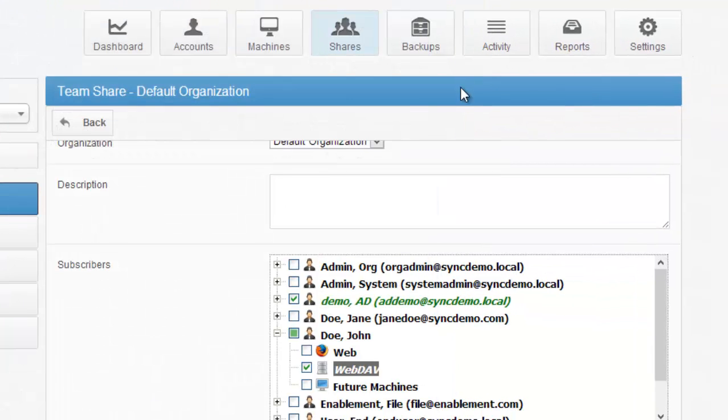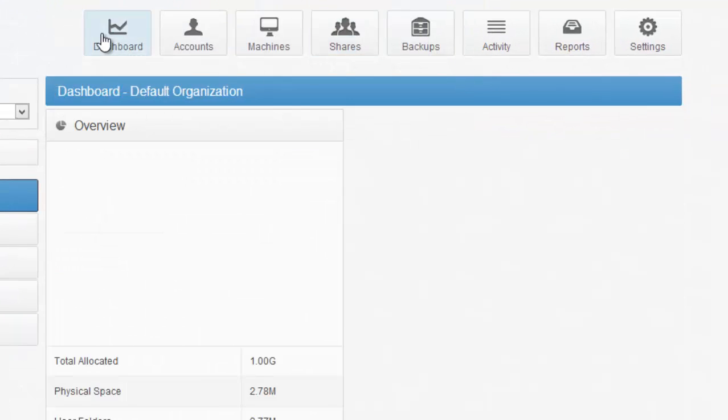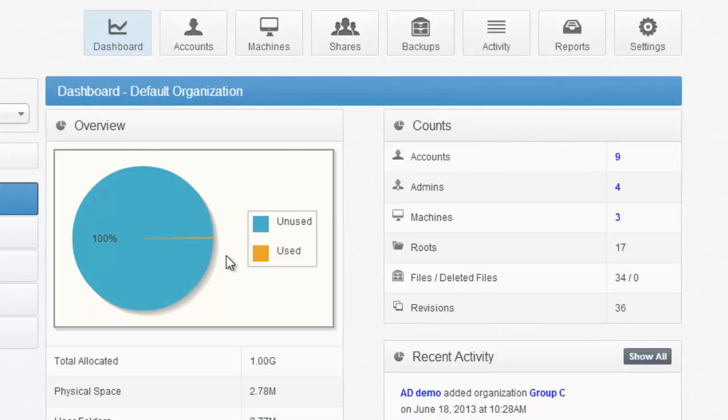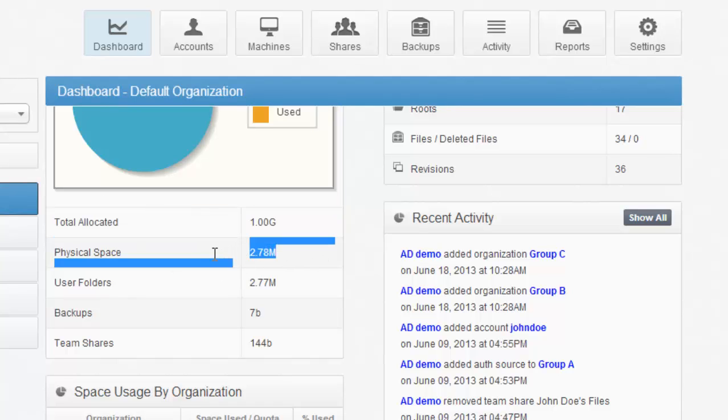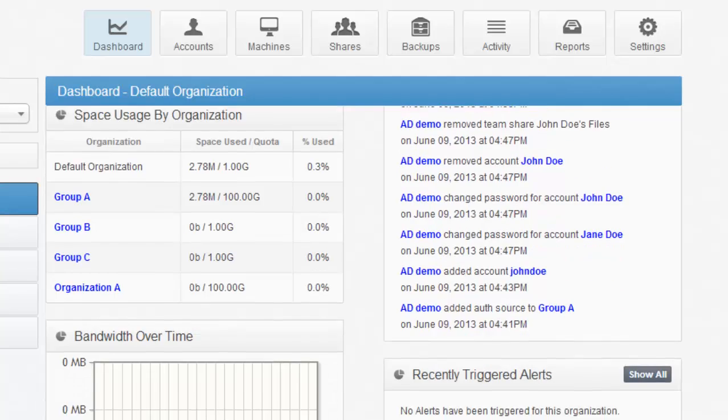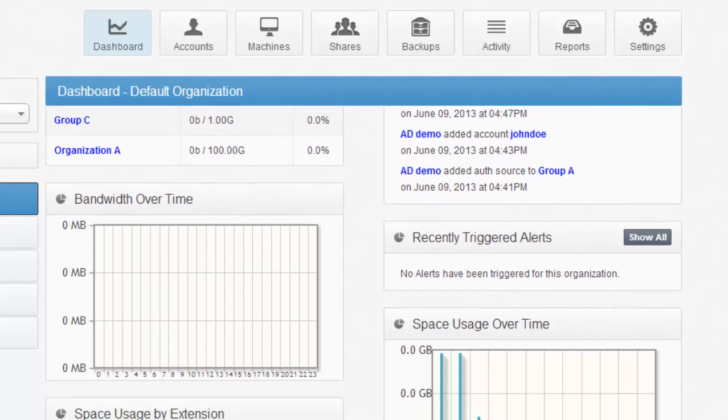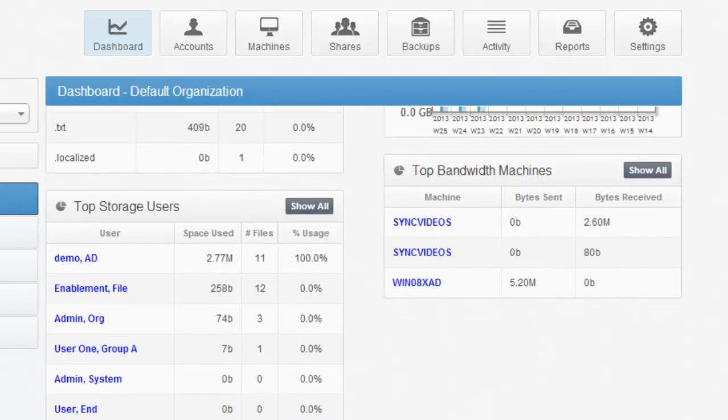So again, the sync tool allows you to have full access and control over what users can do in the system, who has access to what data and what rights they have on that data. It allows you to have a full view of what users are doing in the system and what you're managing throughout the organization. For example, how many users you're managing. Accounts are users. How many machines you're managing. Machines are devices. You have a full view of how much storage has been allocated, how much space has been used, bandwidth consumption over time, storage consumption over time.